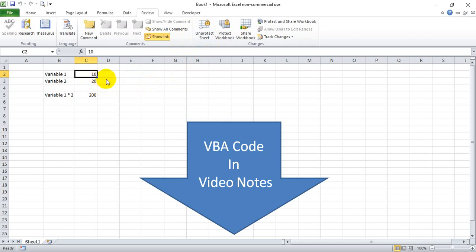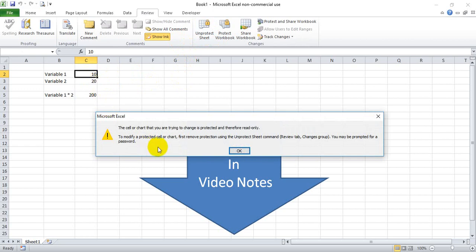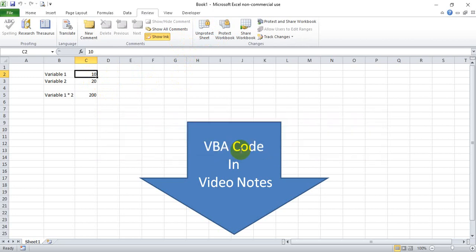And now you'll see if we try to change any of these numbers in this page, it says it's protected and we can't get in unless we have the password. So if we have forgotten that password, we're still okay.